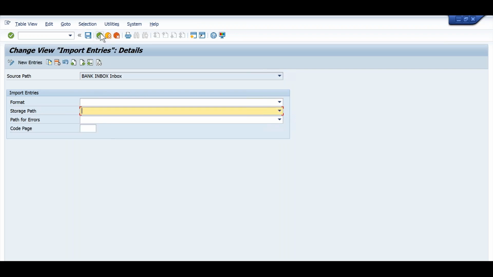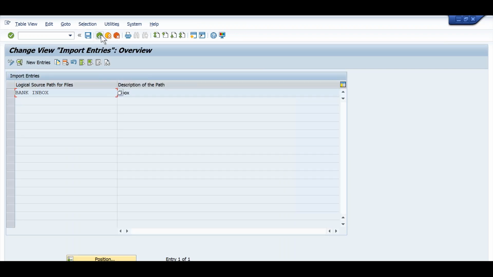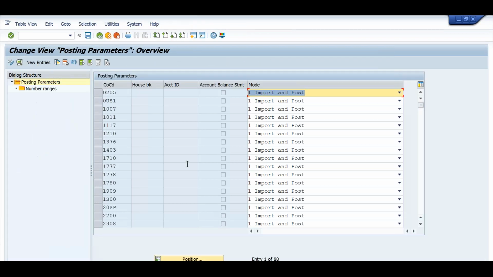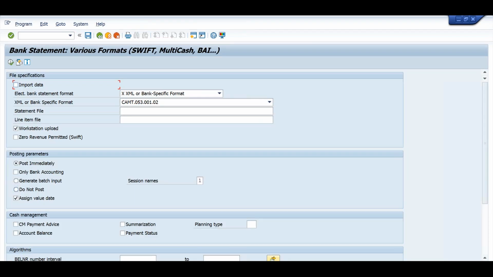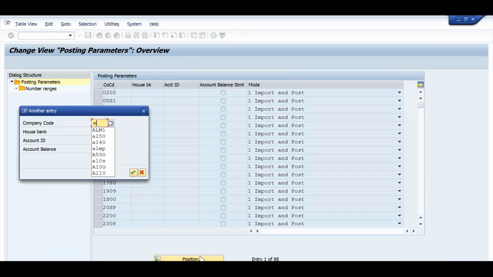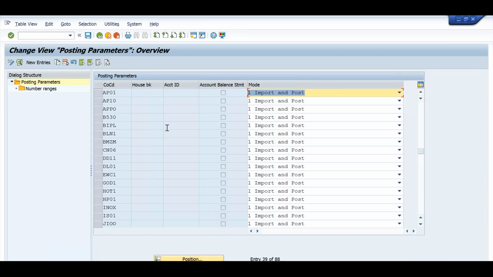Next, go back. In posting parameters, when you go to FF_5, here we specify posting parameters. So these posting parameters are specified here. For example, I'll select ALM1. ALM1 is not available here. Okay, maybe AL10. AL10.